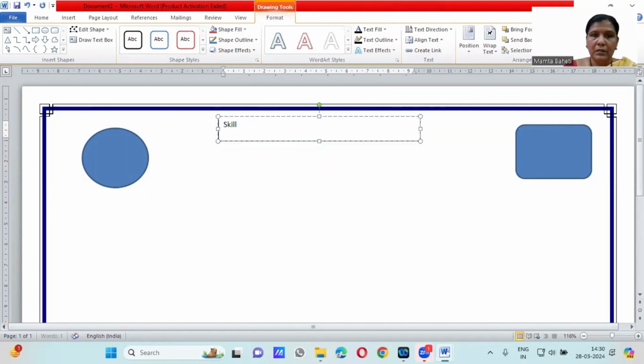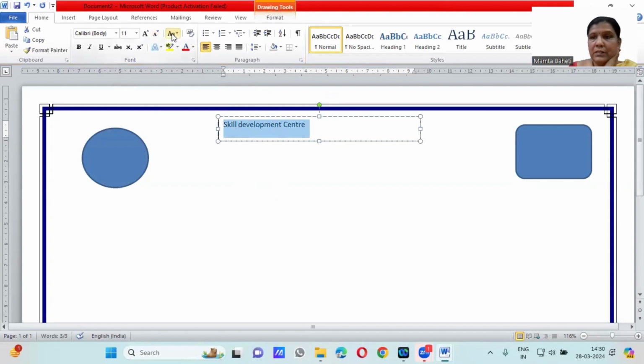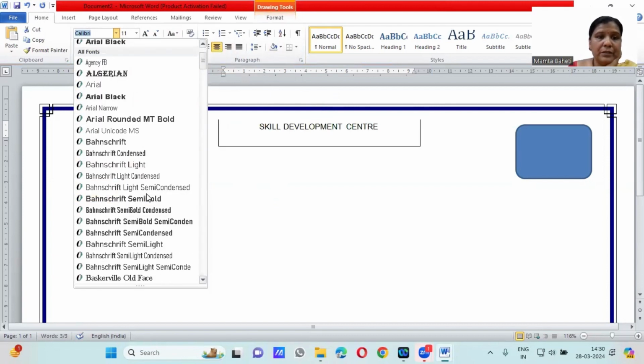skill development center. Now I made a mistake. I didn't put the D in capital letters, and this particular complete text I needed in complete uppercase. There is an option available for me: I'll click on Uppercase. Without retyping or removing it, I can have the capital letters. I'm making the center alignment and changing the font from here.